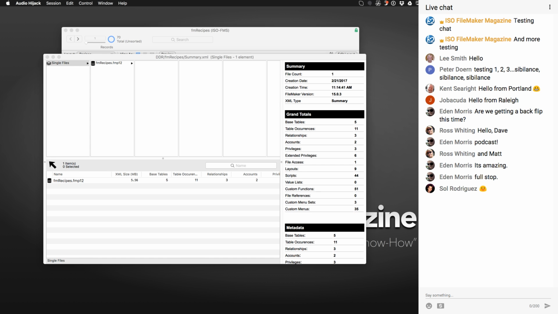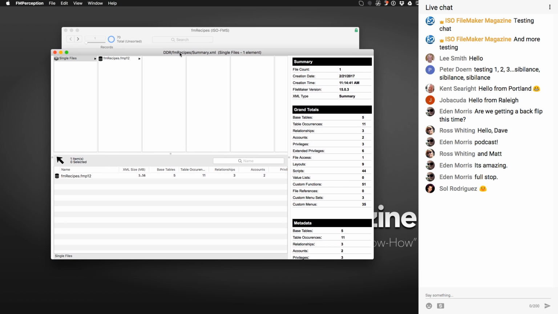The first thing that FMPerception will give you, that summary file is really kind of a table of contents for all the other XML. So the first thing that FMPerception does is just load all of that XML into RAM to give it really fast access and be able to work with it really quickly.